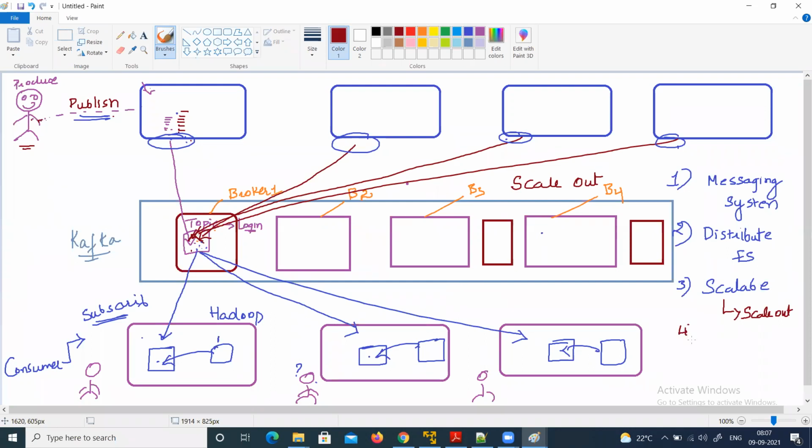And one more important thing: I'm not using very expensive machines for Kafka. Those are my normal machines, so I'm using commodity hardware. I'm not investing much in my hardware. Since I have a distributed file system, I get the advantages of a distributed file system: I'm going to get more IOs, I'm going to get distributed RAM, and I'm going to get scalability.